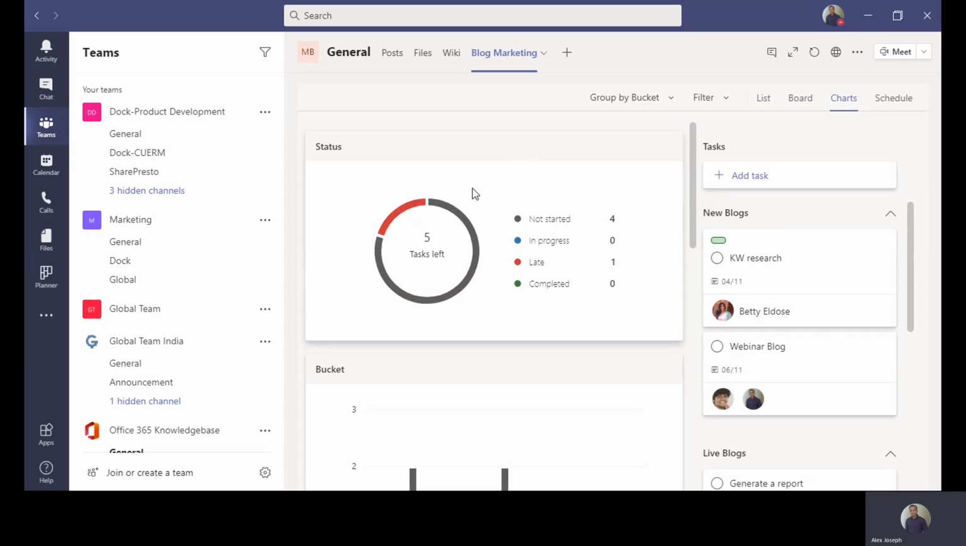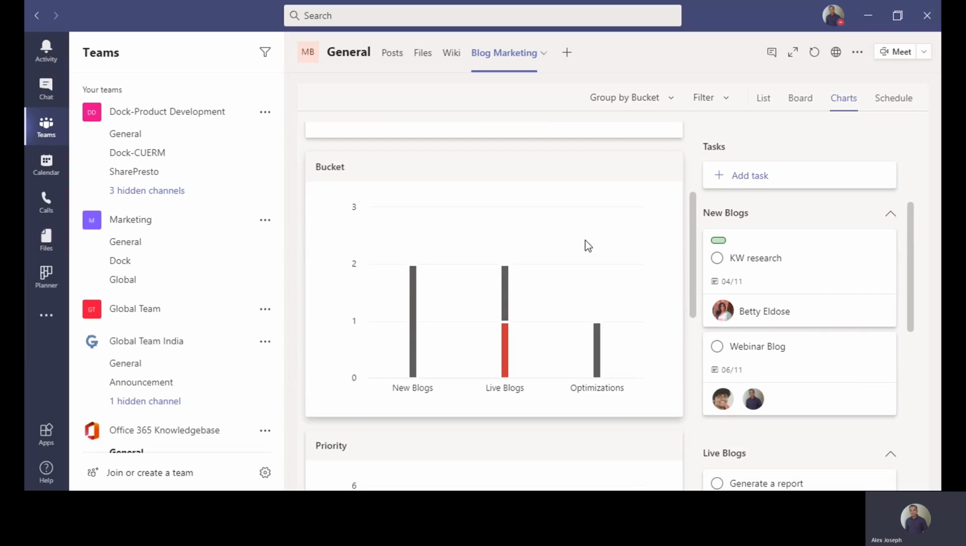And there is a chart view, which is a little more graphically enriched one. And here you can see tasks based on their statuses. We have only one pending task, a late task. All the other four are not yet started.